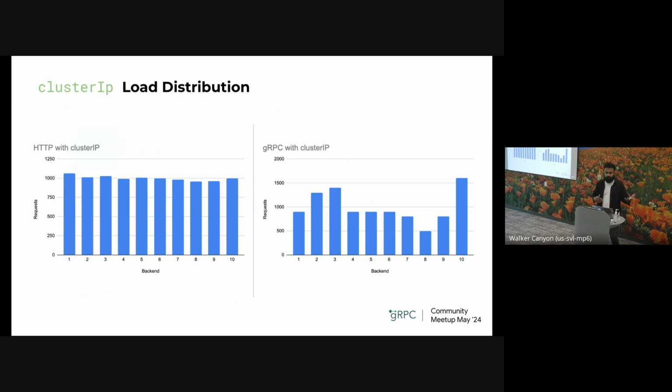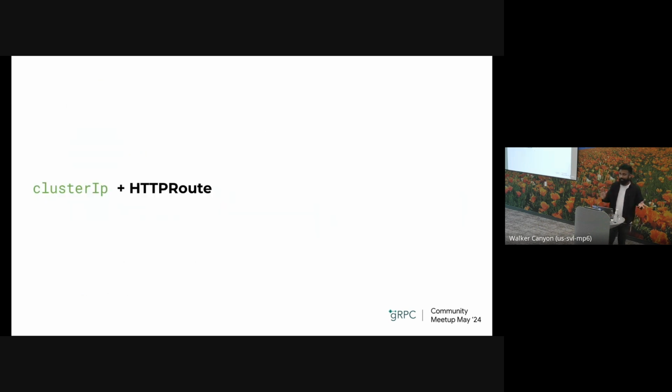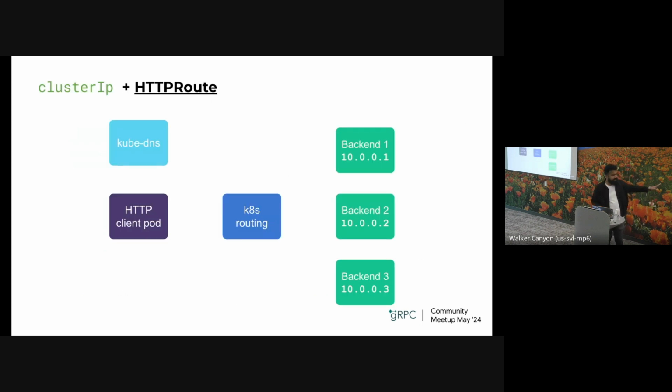This is the thing that I was talking about that the folks are usually confused about. So let's look at an example where the cluster IP is used with an HTTP route. So we've got a basic setup here: one HTTP client pod configured to send requests to a service named foo. So this client starts its request to foo.